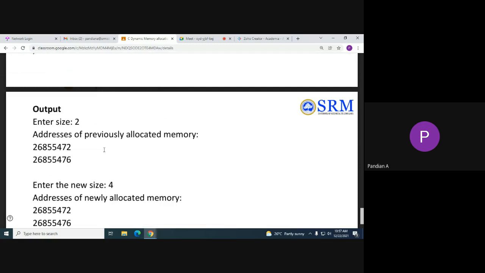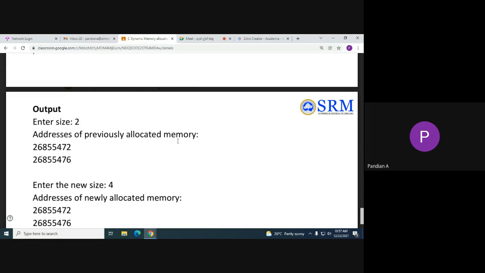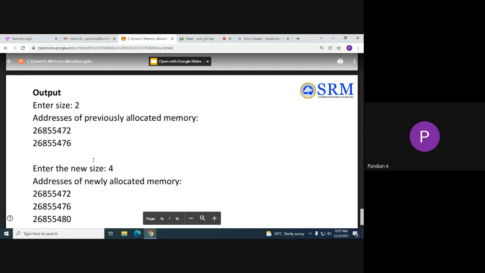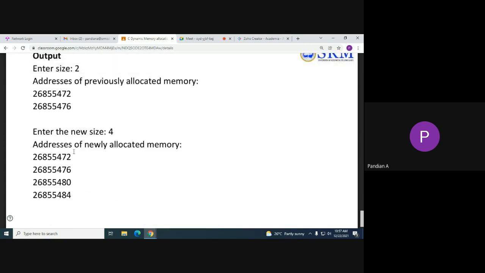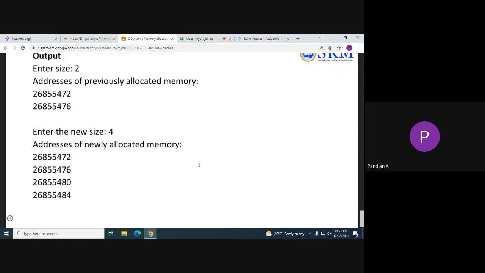So see the output. First we give the size as 2. The addresses of the two allotted memories are printed. Then we increase the size to 4. Then the initially allotted two sizes will be printed. After that, the newly allotted size will be printed. Any doubt?